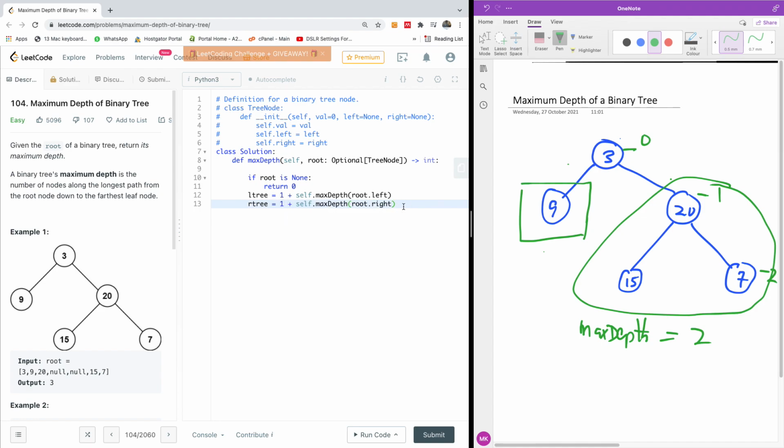So at the end of the day, we are simply going to return the maximum of these two. So I'm going to say return max of L3 and R3. So this is basically it. This is the solution to this problem. It's a recursive solution, and hopefully it's going to work.